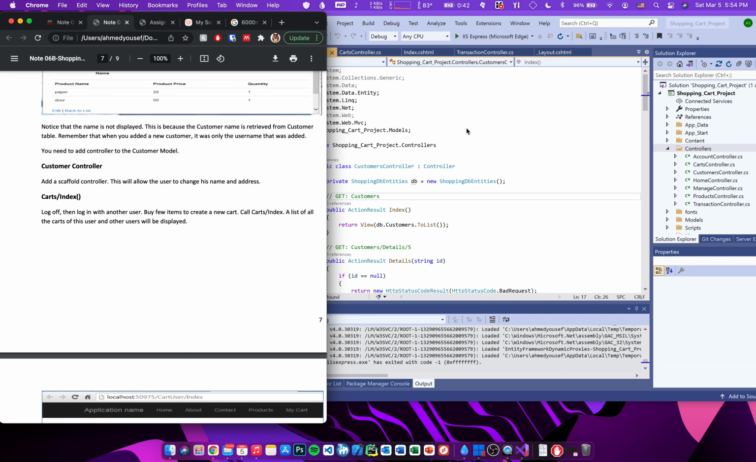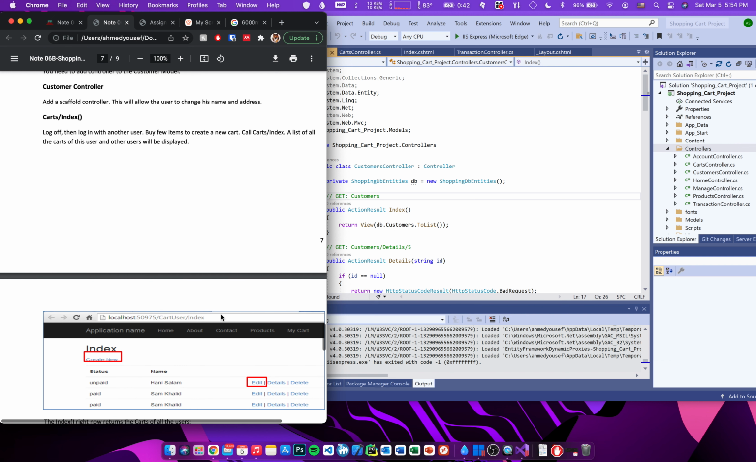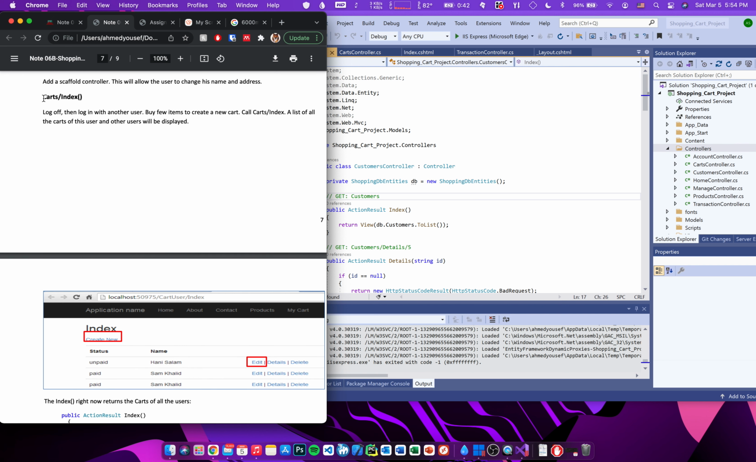So, if you log out and log in with a different user and try to add items to the cart, and go to the carts index, it's going to show you a list of all the carts for all the users, which is not good. We don't want this to happen. So we only want the carts index to show the carts for that specific user.